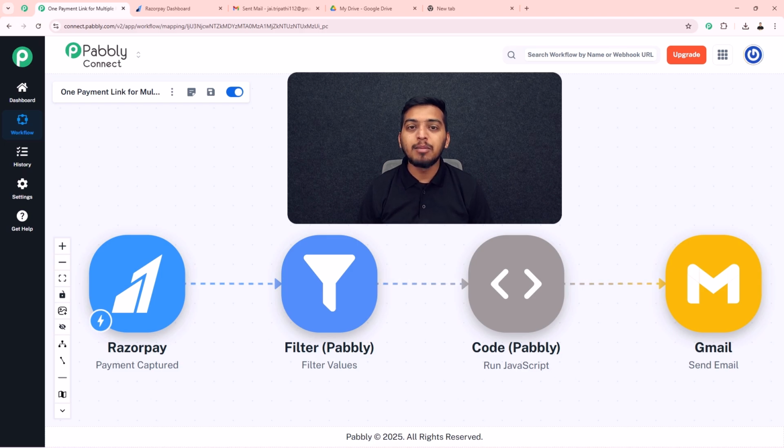If you sell multiple courses or digital products, then this problem is unavoidable. A customer pays, then you check what they have bought, and then you send files or access links one by one. But inside Pabbly Connect, you can easily automate this process by simply creating a workflow.